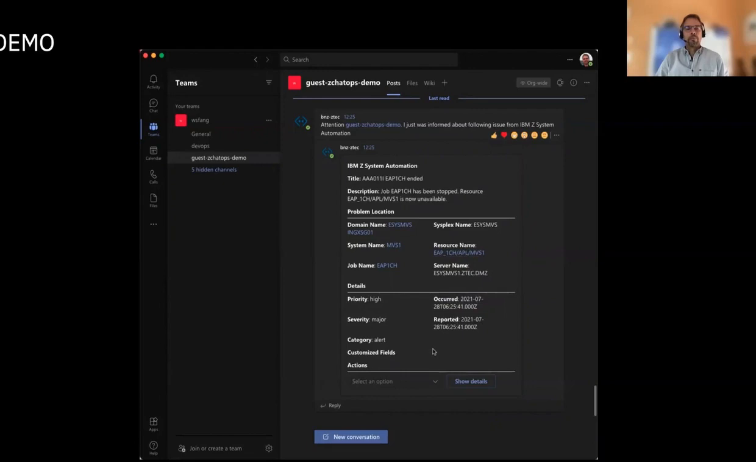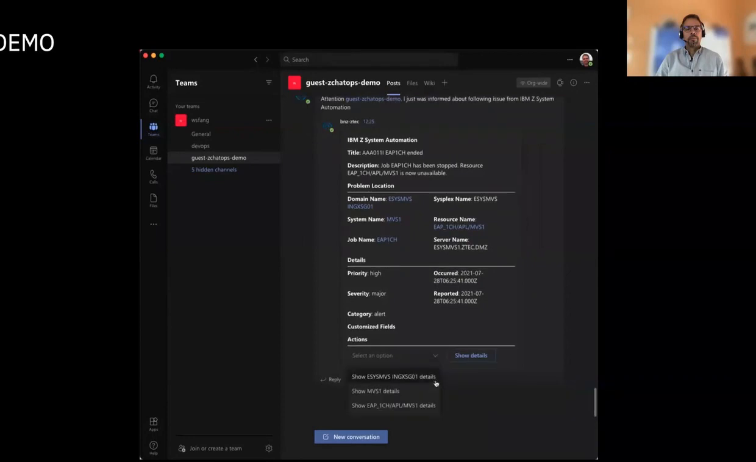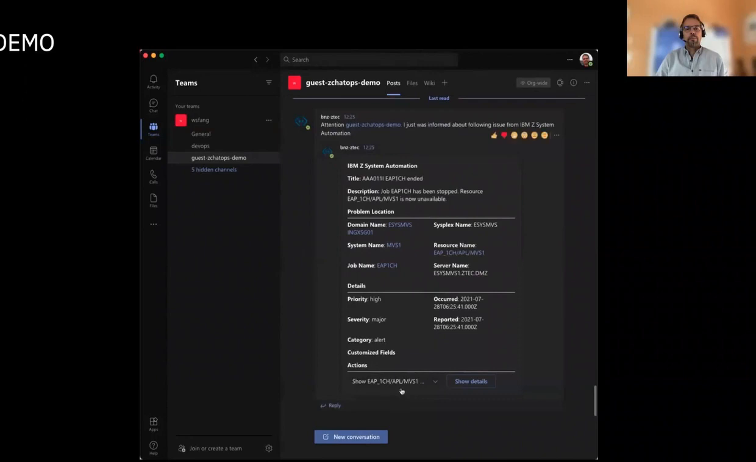But you can also get additional actions and additional details directly through the chatbot in the channel. So in the action section, you have the possibility to get more details about related resources. For instance, about the automation domain, about the system, or about the system automation resource that is mentioned in this alert. And since we want to look at more details about that system automation resource, I select the Show EAP1CH option and click Show Details.